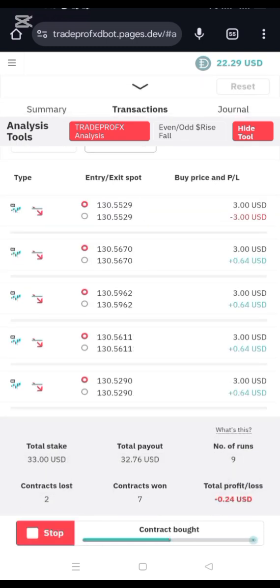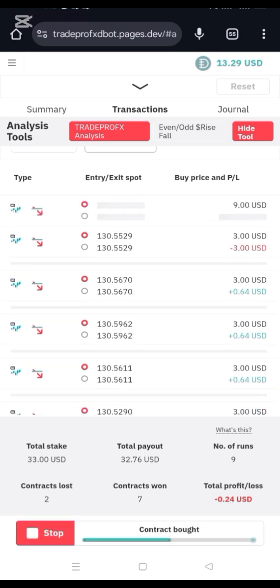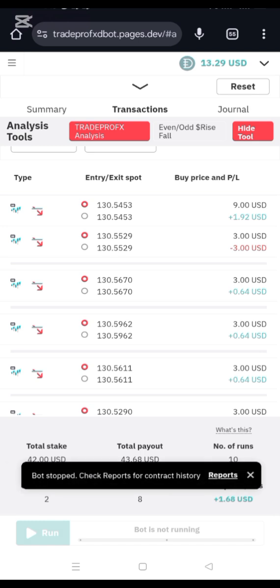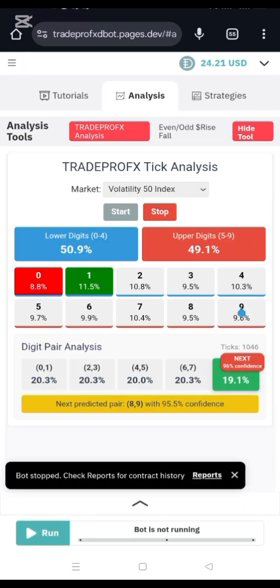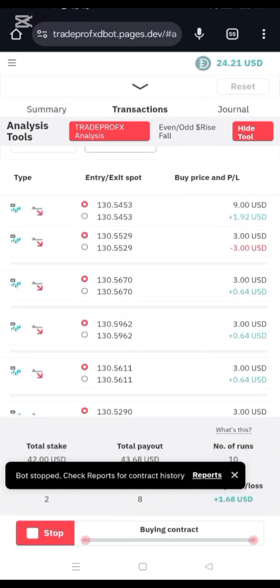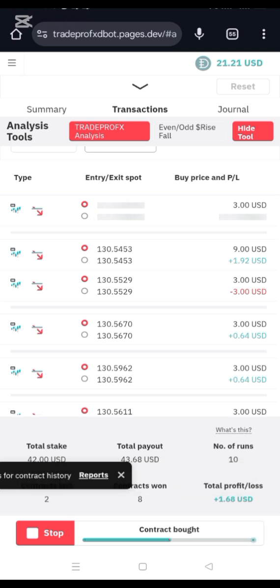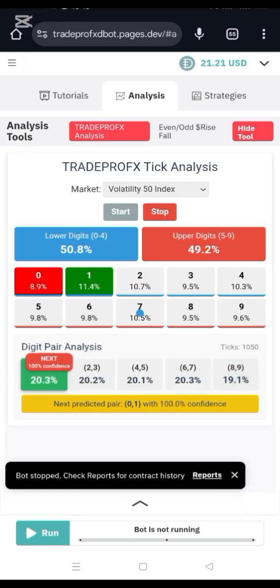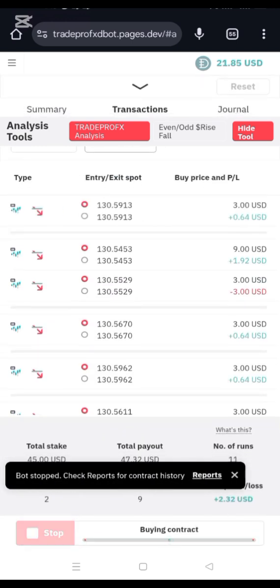You can see we have lost there, and we will wait and again recover, and then proceed waiting for the entries. That's how you can grow your account slowly by slowly. So let's have a look for a profit of 10 USD using this strategy.